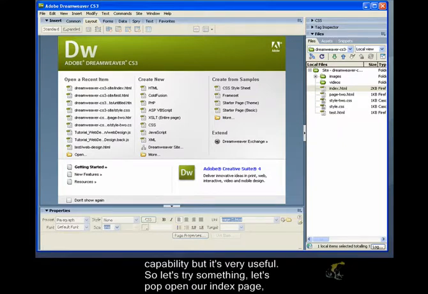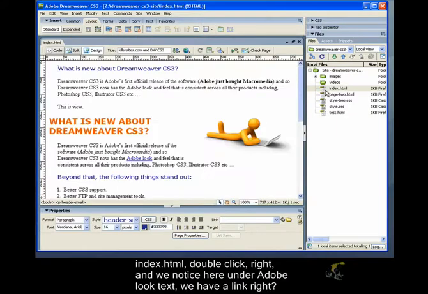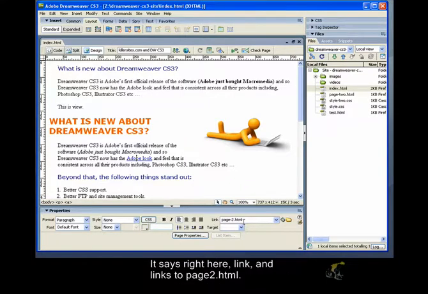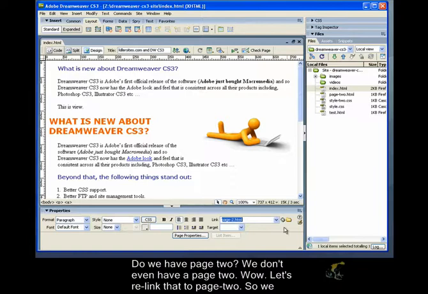So let's try something. Let's pop open our index page, our index.html. Double click, right? And we notice that here under the Adobe look text, we have a link, which says right here, link. And it links to page 2.html. Do we have page 2? We don't even have a page 2. Wow. Let's relink that to page-2.